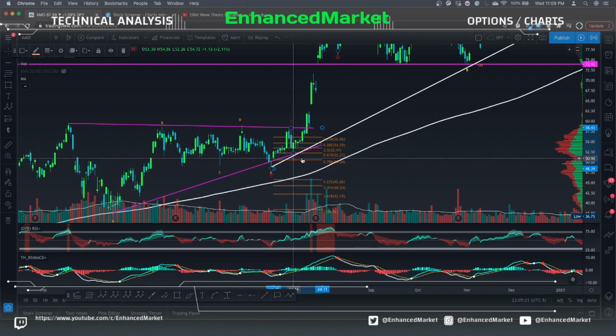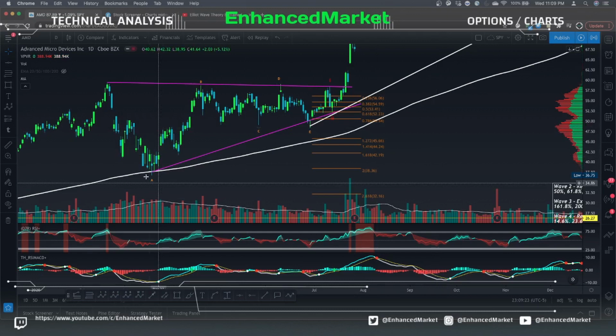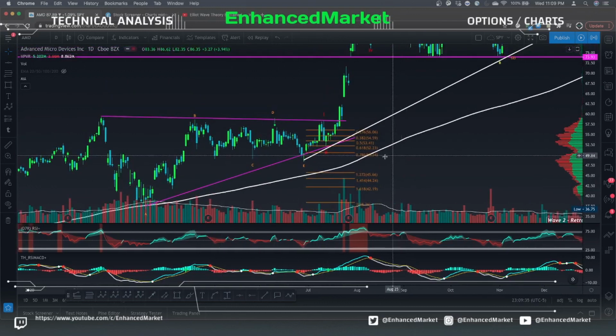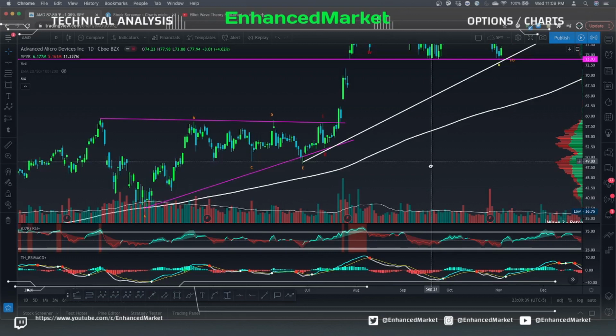As well, it held this trend line. So you can confirm Elliott Wave Theory with other trading styles. It held this line, and it also bounced off the 618, which is perfect. Now, wave 3. How would you measure wave 3?